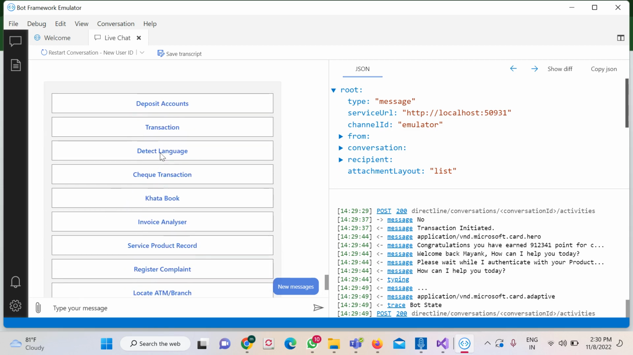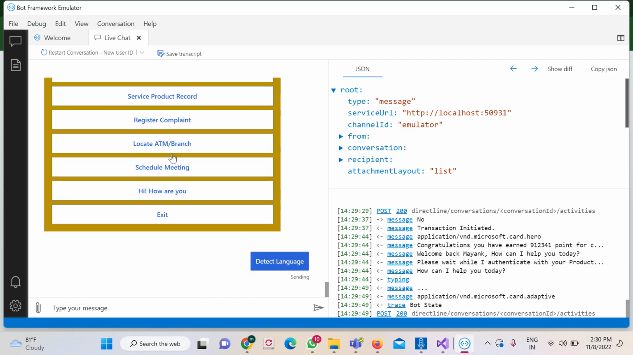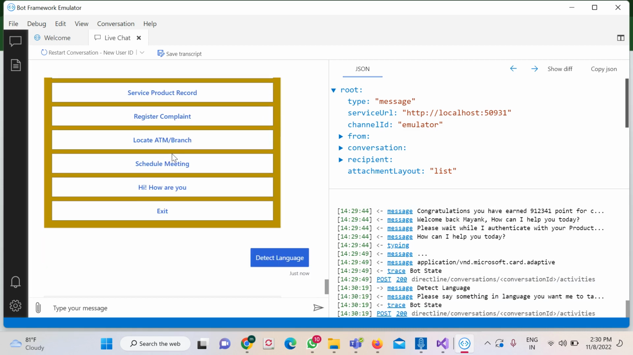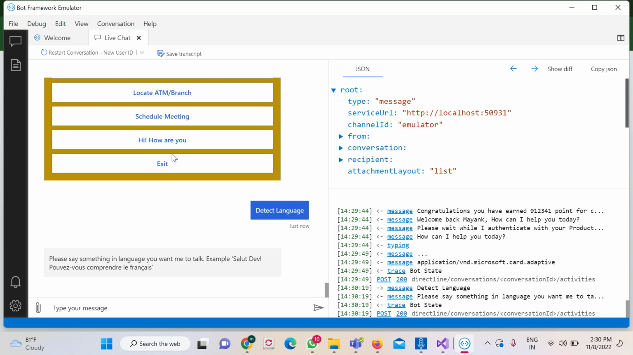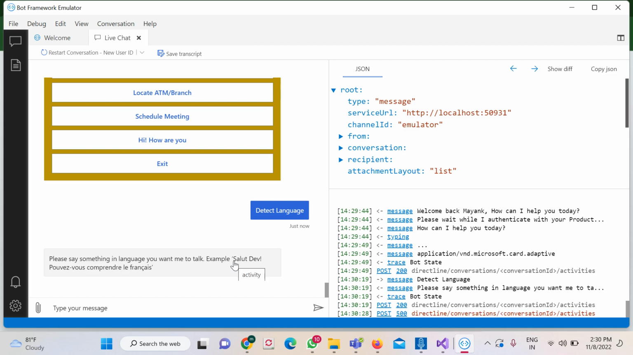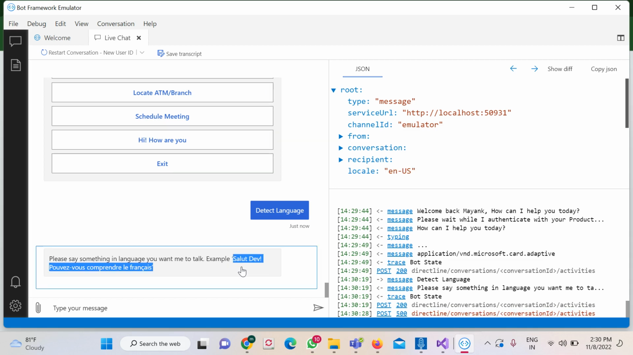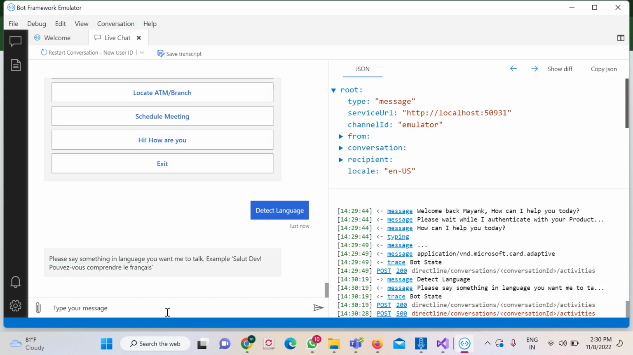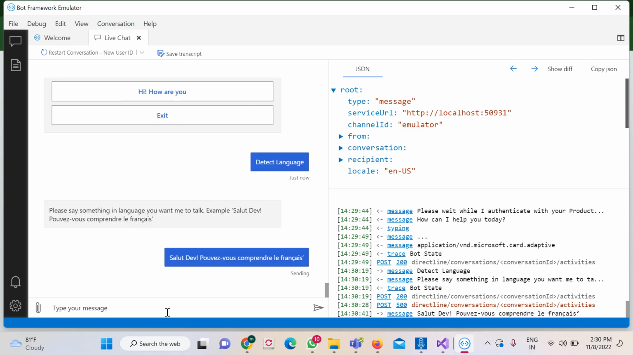So now again we have this. Let's suppose we select detect language. Dev is not meant for Indians only, so we can also talk in different languages. For example, let's suppose I live in France, or I speak French. If I give this as the input, it asks me to converse in my language. So let's suppose I give something in French.